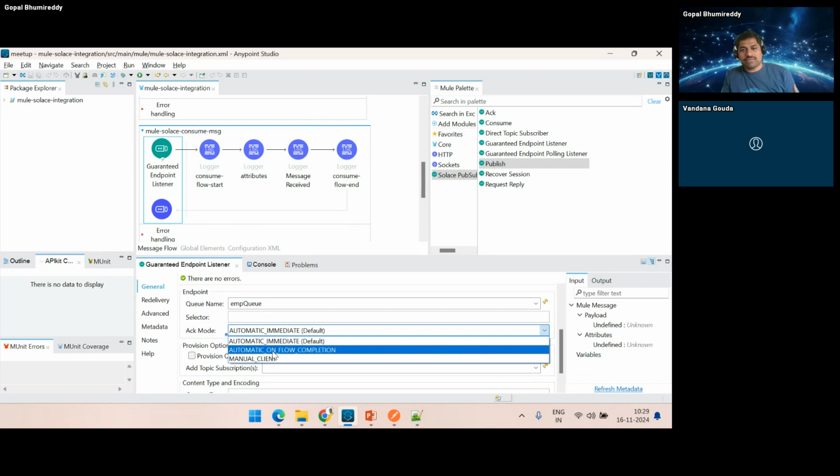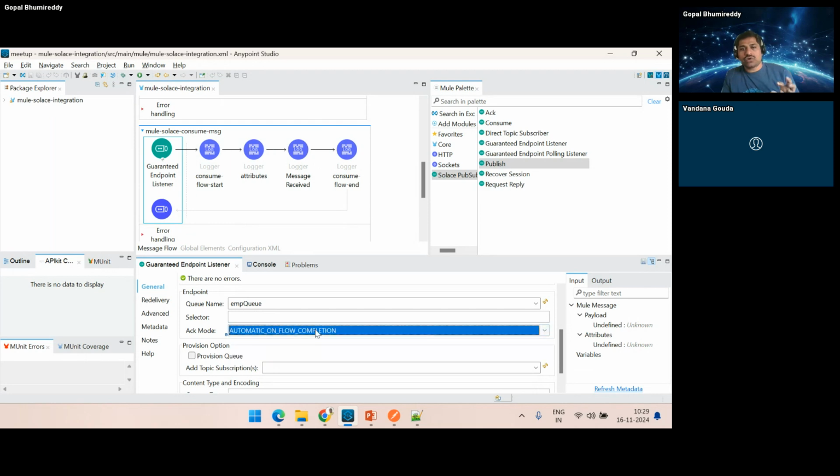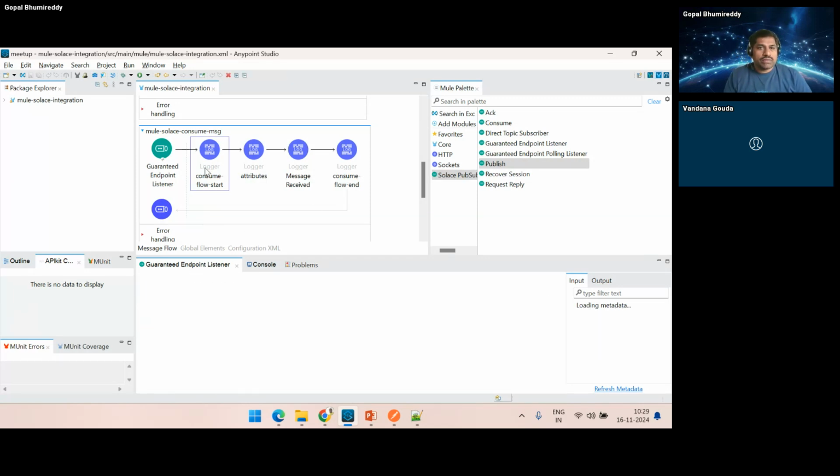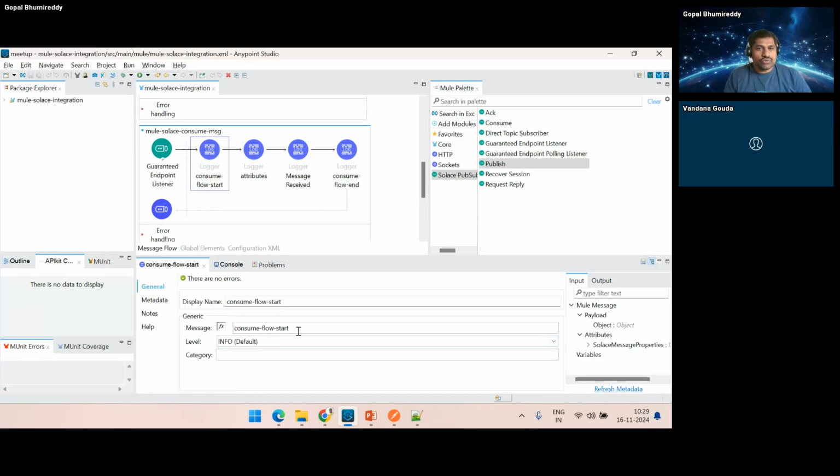That's why, for the time being, I selected automatic on flow completion. So this flow will acknowledge the message once the flow is successfully completed. Otherwise, if it errors out, it won't send an acknowledgement, and the message will still lie in the queue. So here what I mentioned is consume flow start.